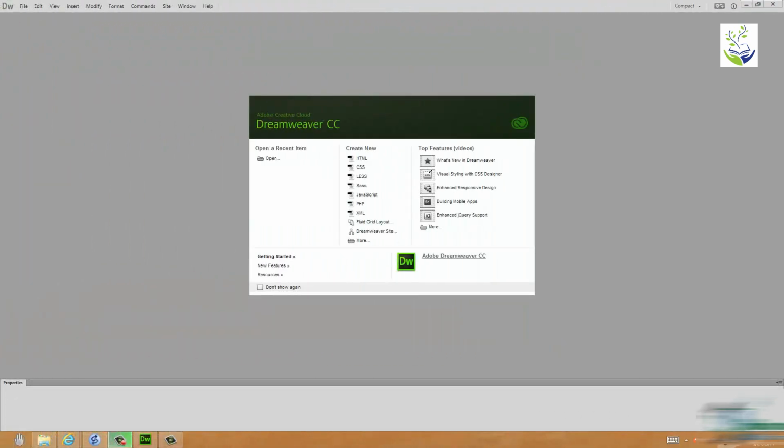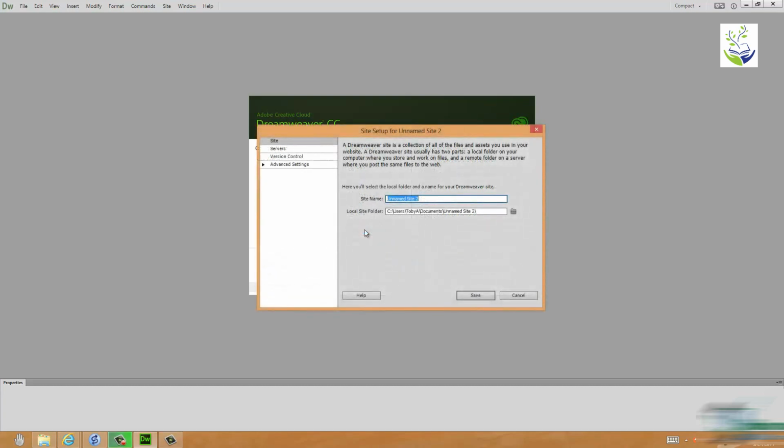So the folder's ready. Now I'm going to go back into Dreamweaver. I've got the welcome screen there, and in that create new column in the middle, right near the bottom, one of the options is Dreamweaver Site. Click on Dreamweaver Site. Now this comes up with a dialog for site setup for unnamed site 2.